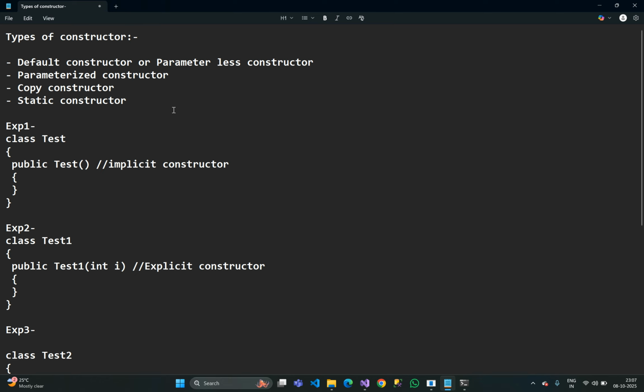Some more things we need to cover for constructor overloading, and many more things we will discuss in the next video.